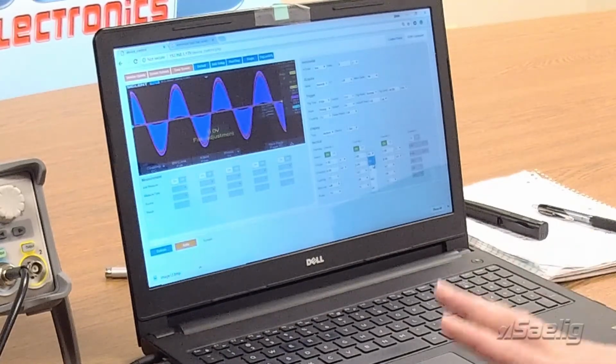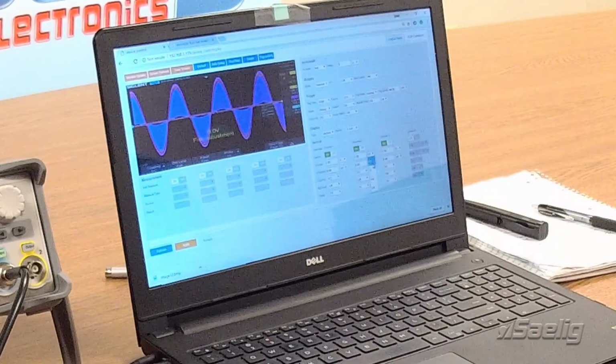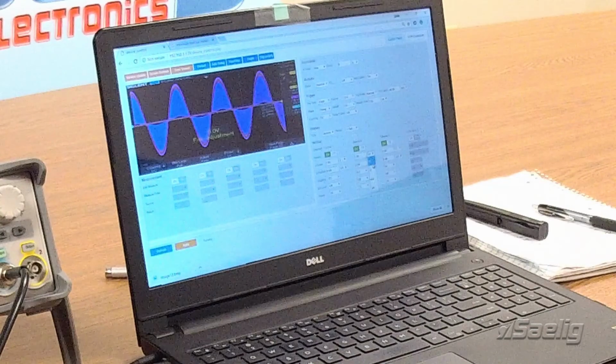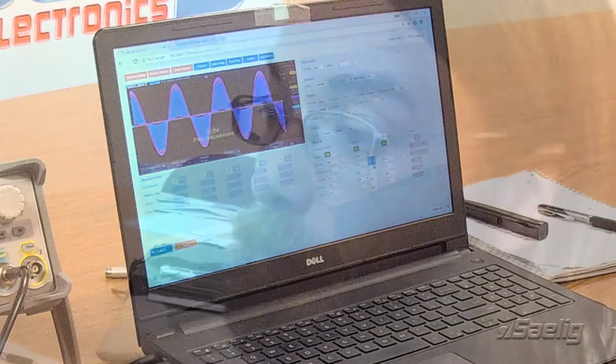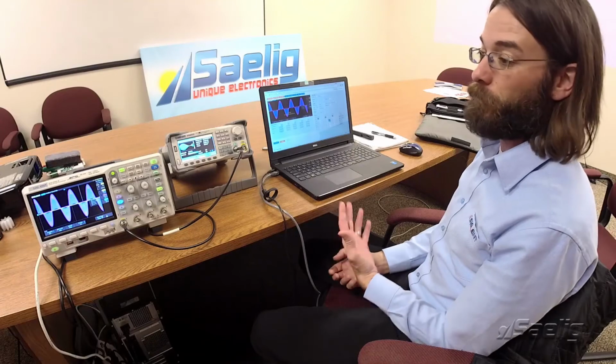So really nice feature, very quick way of getting up and running from a programming standpoint, or maybe a remote data acquisition standpoint. The oscilloscope could be on a mountaintop. As long as there's a LAN connection, we can talk to it directly with very little effort in order to get that up and running.